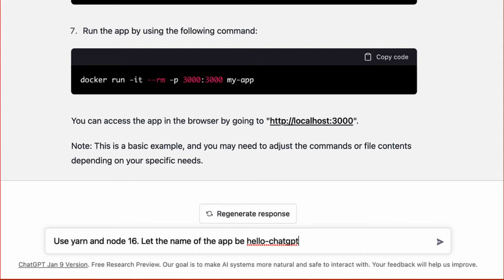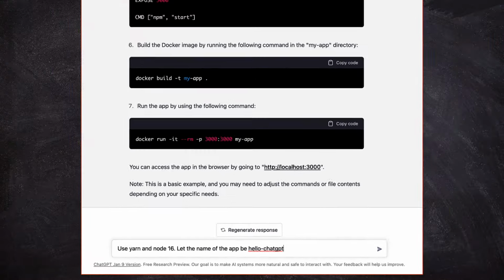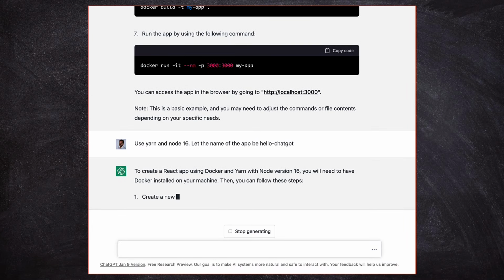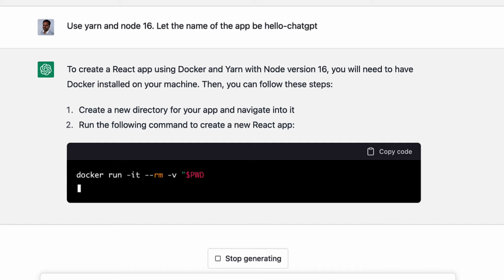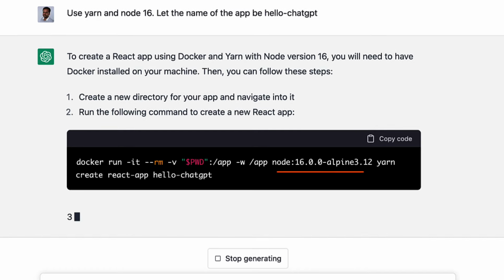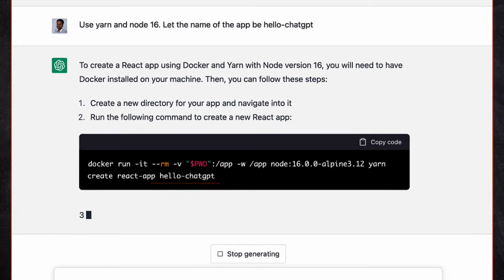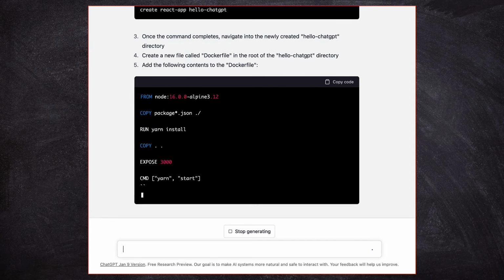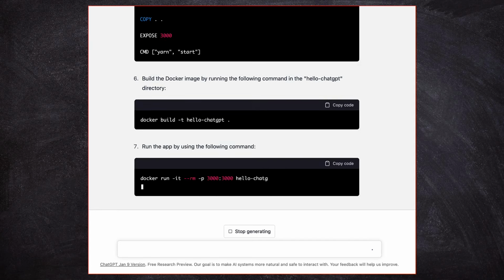So here is the ask. Use yarn, Node 16, and let the name of the app be hello-chatgpt. Now it repeats all the instructions all over again, and the Docker run command has been updated to use Node 16, and the container command has been updated to use yarn, and the app name is hello-chatgpt. Now that's good. Also, it generated an updated Dockerfile and the command to build and run.